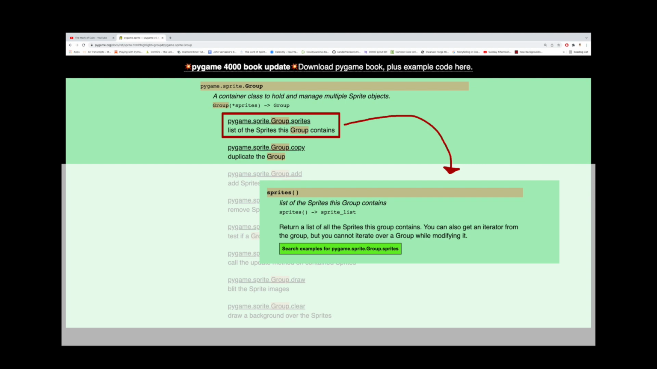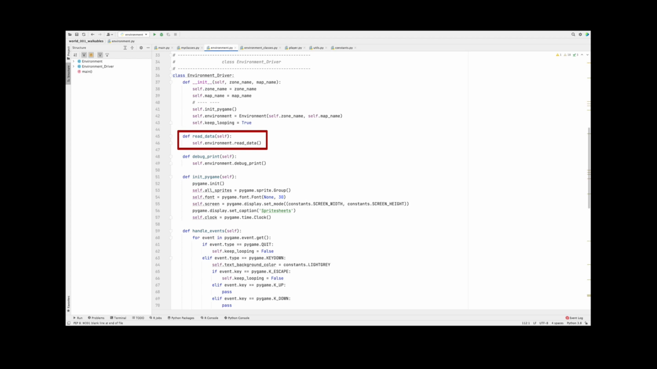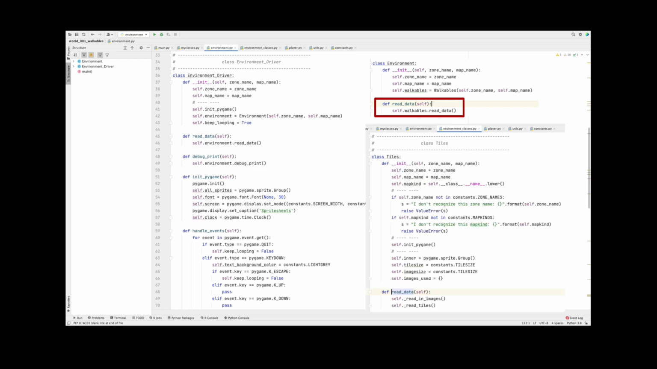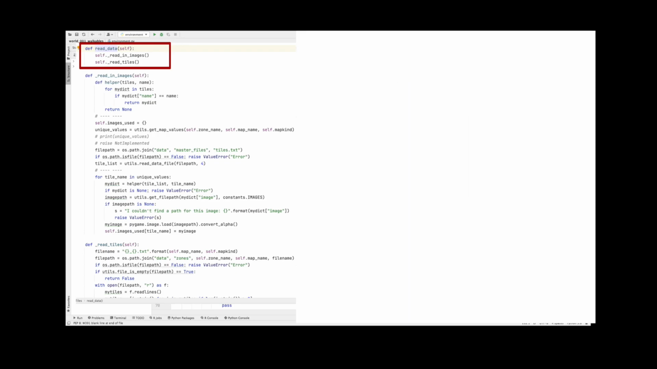Now let's look at the class environment driver and explain how data is read in. Right now I'm just going to show you the code for how to fill the environment class with data. And that's this code right here. Let's look at the readData function. As you can see from the readData function, the main thing that it does is read in the Walkables class. The Walkables class, as we saw earlier, is a subclass of the Tiles class. So that's what we're going to examine now, the Tiles class.